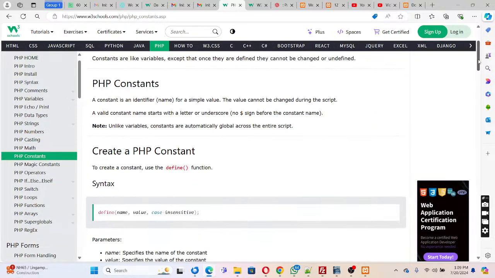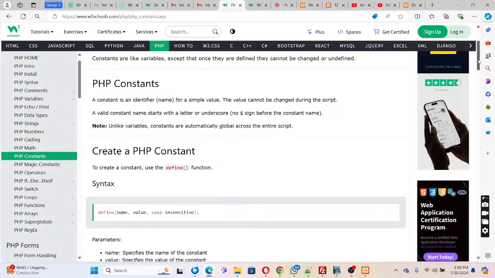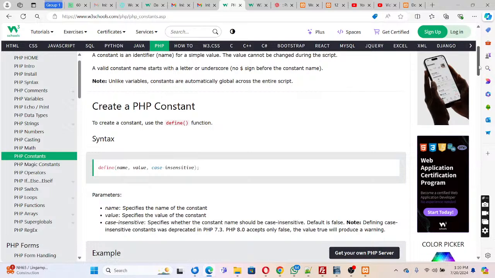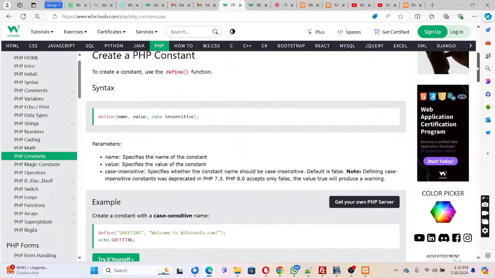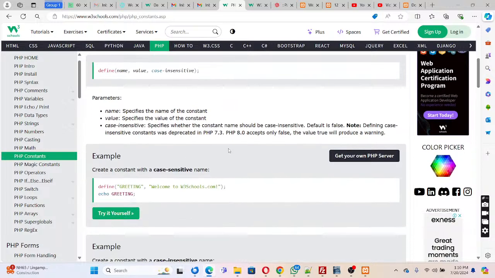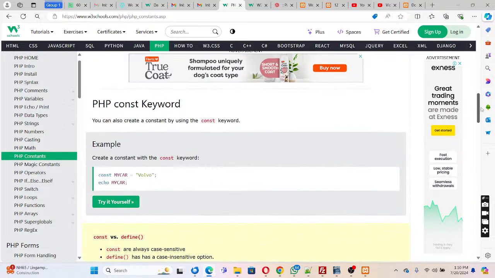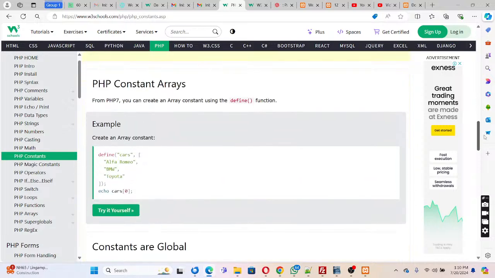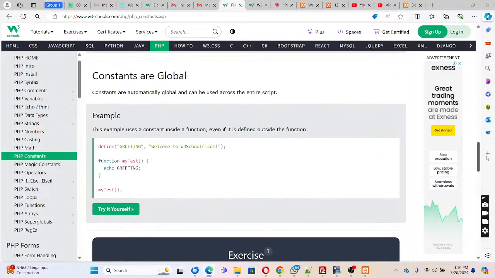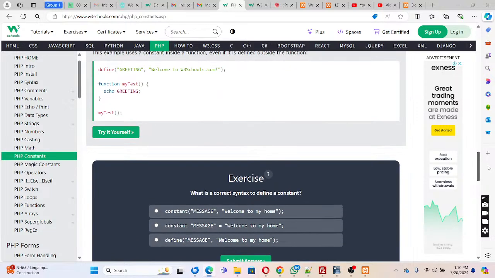Now PHP constants are like variables, except once they are defined they cannot be changed or undefined. You use define to set a constant with a name and a value, with case sensitivity optional, as on W3Schools. Once the value is defined, you can start using it in your program. Whenever you want a fixed value which should not be changed, you can utilize constants, even arrays, and global ones also.